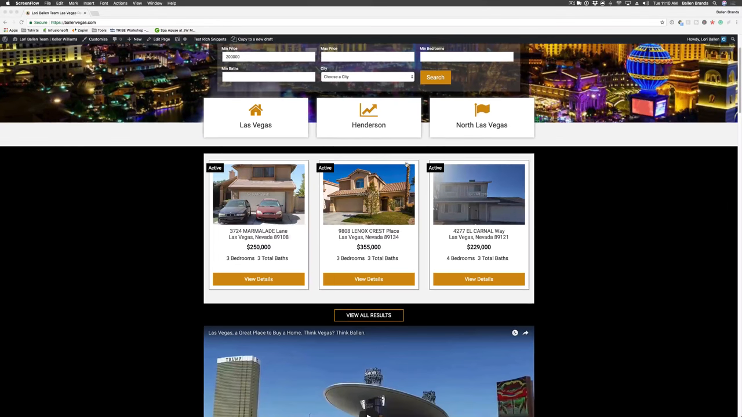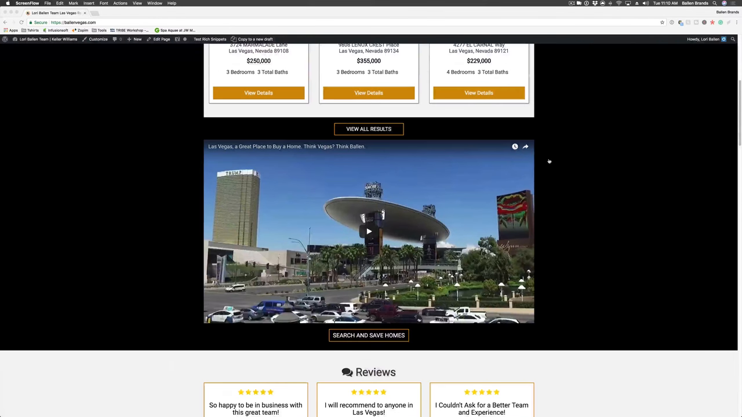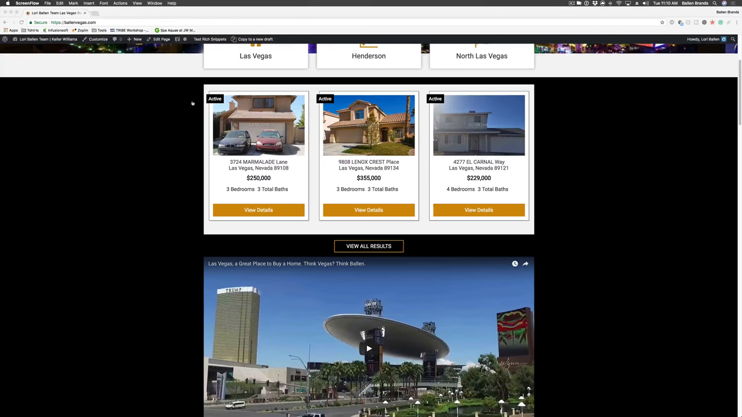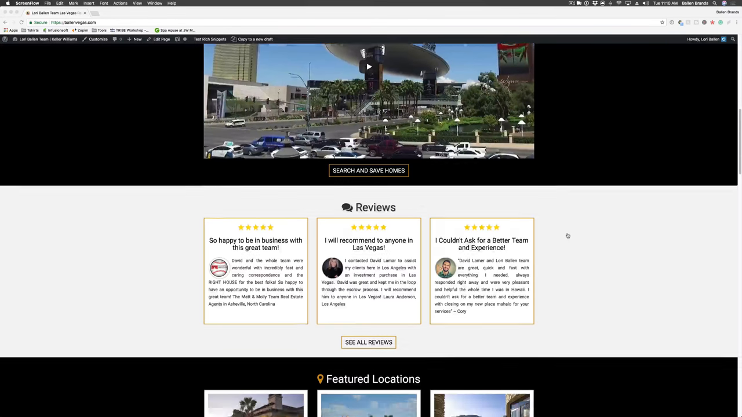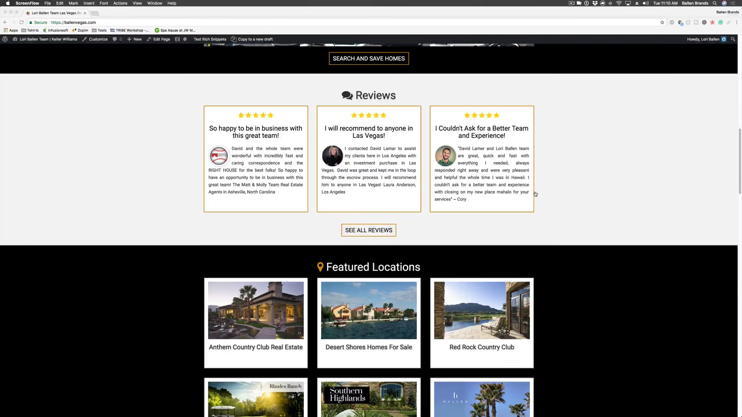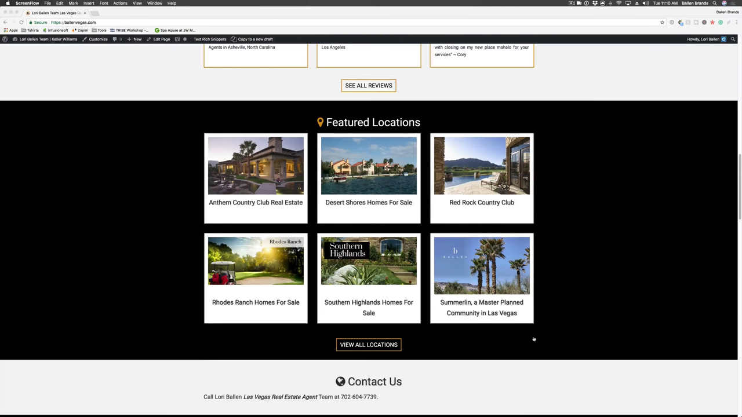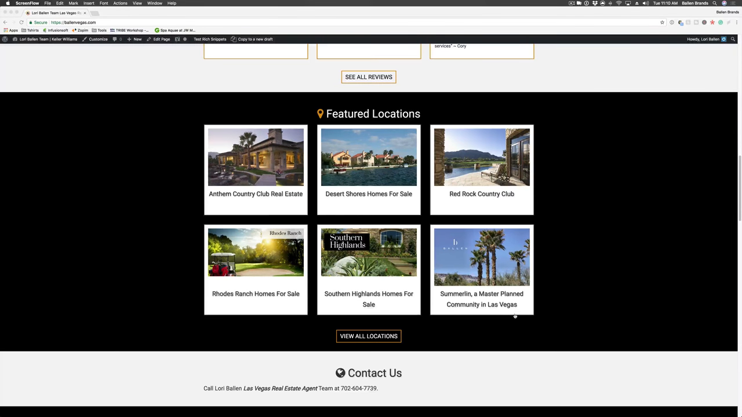But you're going to have different elements such as buttons to browse different pages on your website. You may have a certain area showcasing homes for sale. We typically have a section for reviews if you gave us reviews initially. If not, it's a very simple area to add. You should have a featured location section by default.